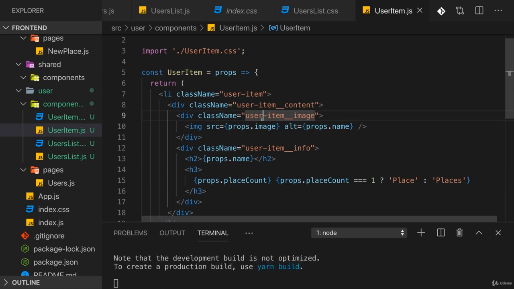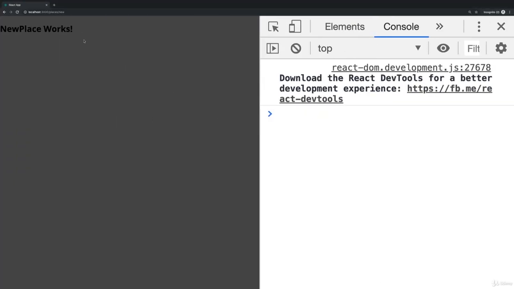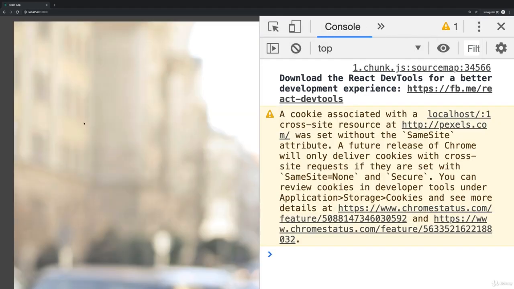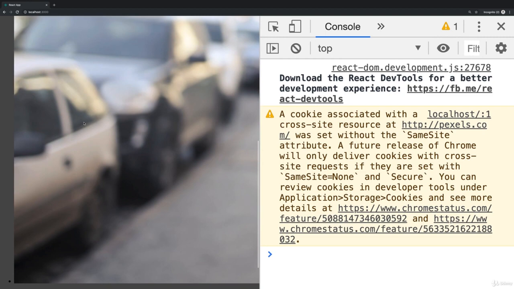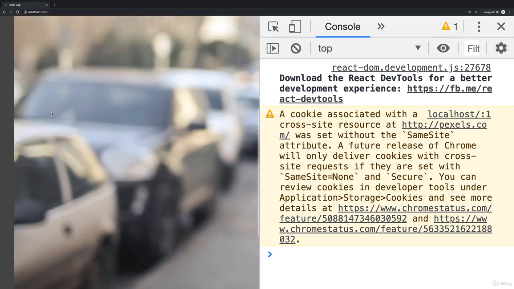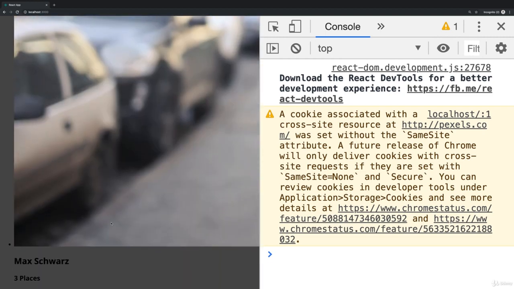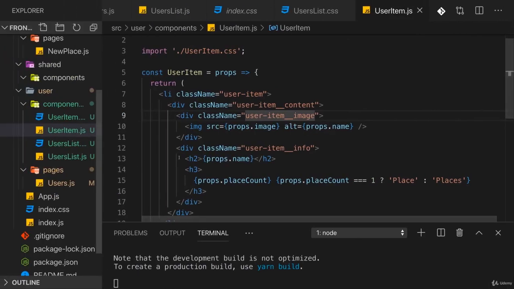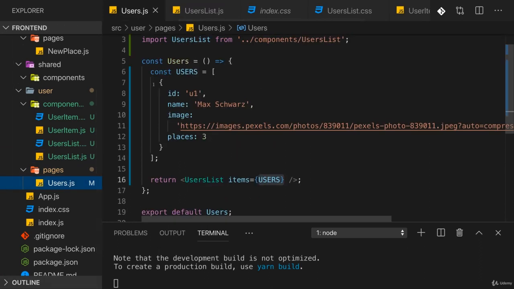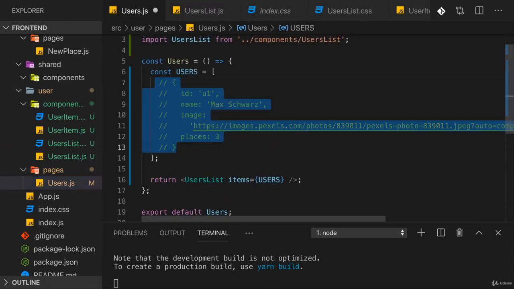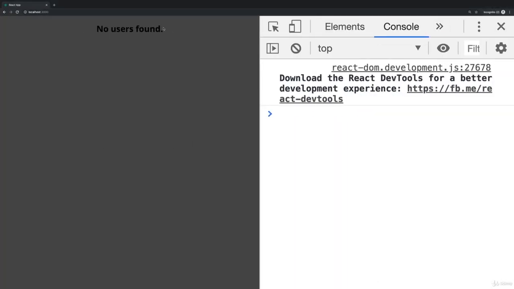Now, if we save everything, and we have a look at this by going back to /nothing, we see something. This is not really styled in a good way, because I haven't added any styling yet, but we see our content here. Now let's also quickly validate that we see the no users found text, if we have no users, by temporarily commenting out the single user we have in our users array. If we now save that, we see no users found.